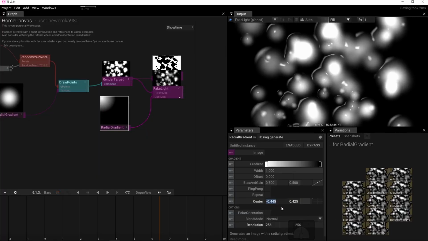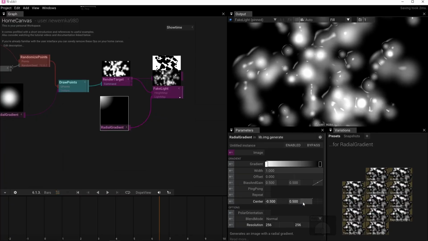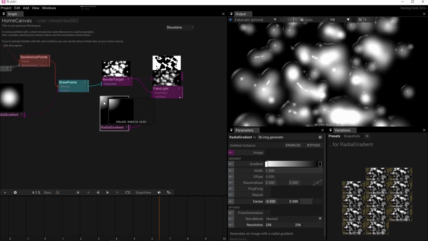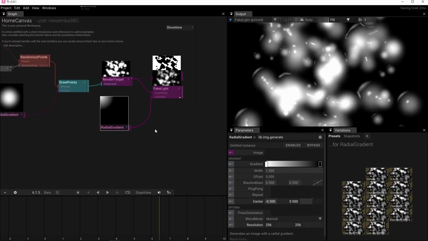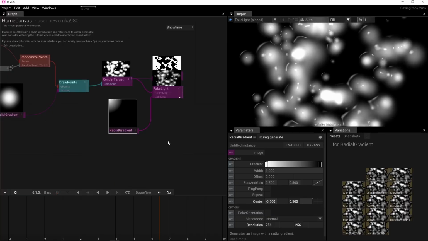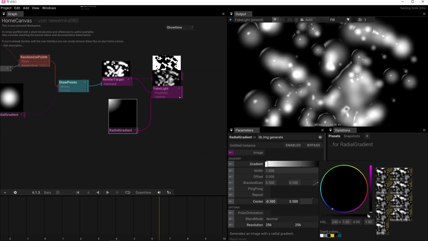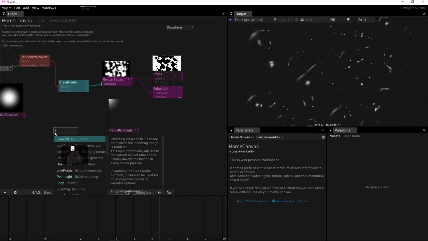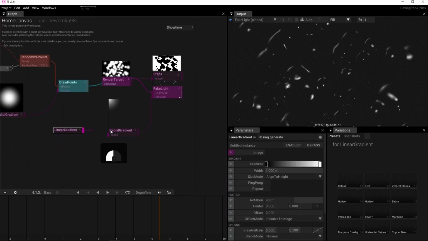So let's put the minus, and it depends on your version maybe. So don't focus on those values, focus on the way of putting your radial gradient on the top left corner. So maybe I want some colors. So instead of black here, I will put a transparent value, and I will use another linear gradient like this.